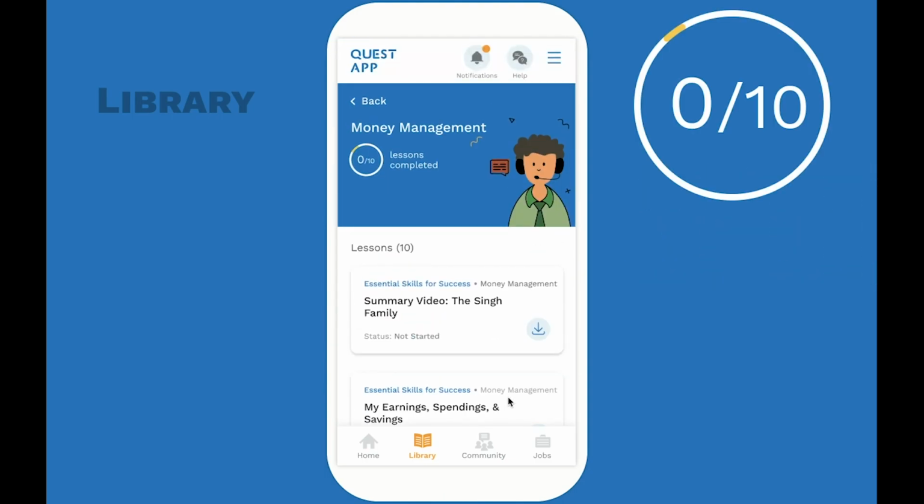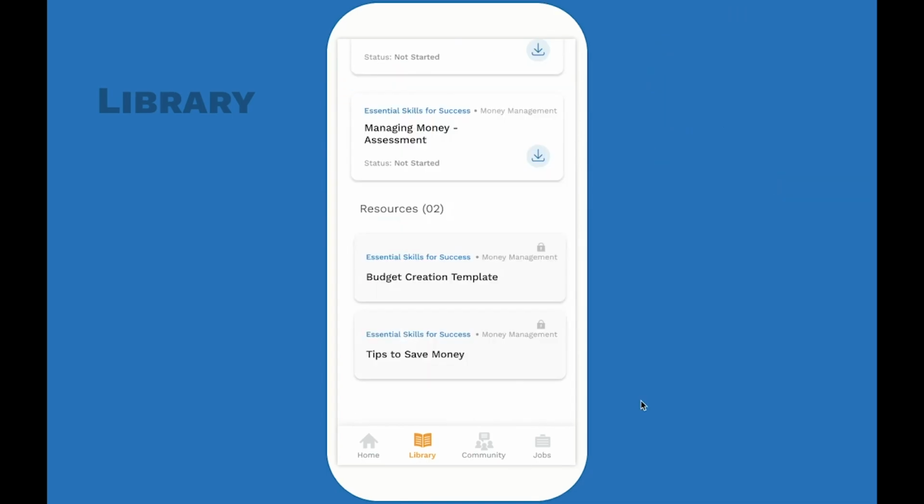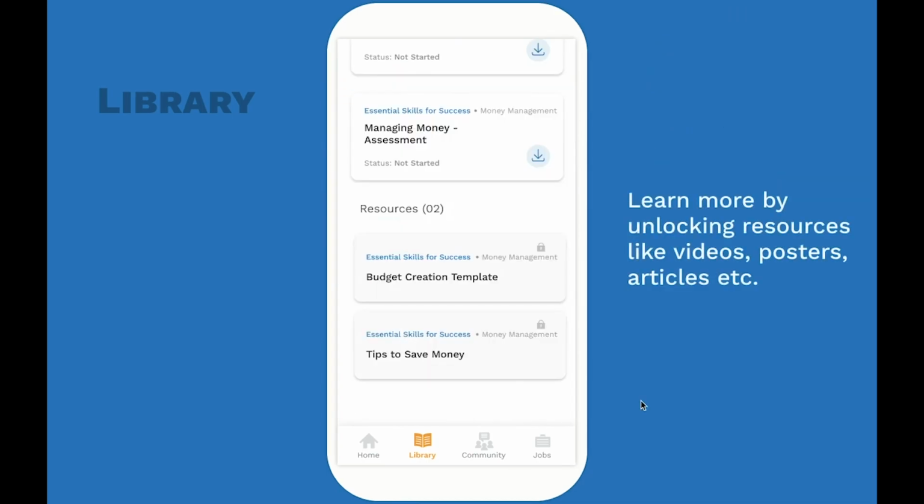You can also track the real-time progress of your subjects, courses, and lessons. You can even download these lessons on your mobile phone and watch them offline. At the end of some lessons, you may even unlock some resources like videos, PDFs, and articles that you can learn more from. We'll keep updating these resources on the app over time.